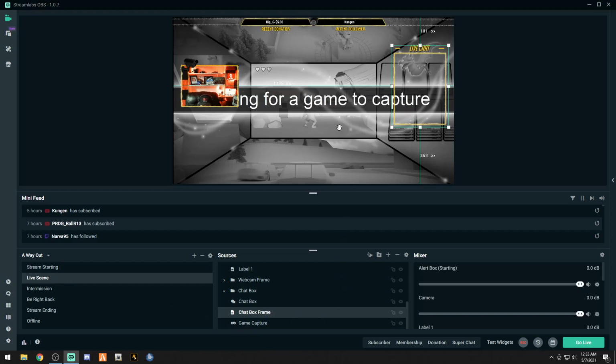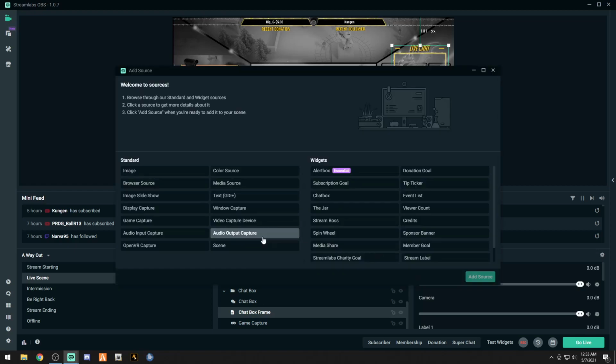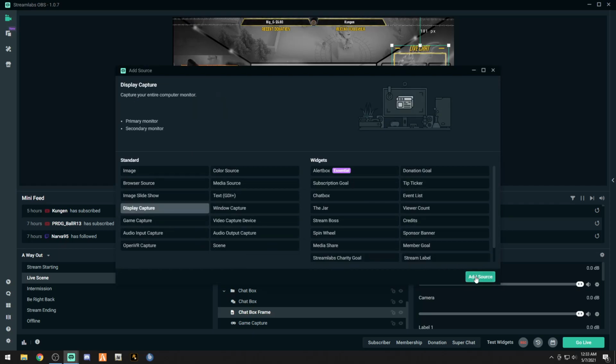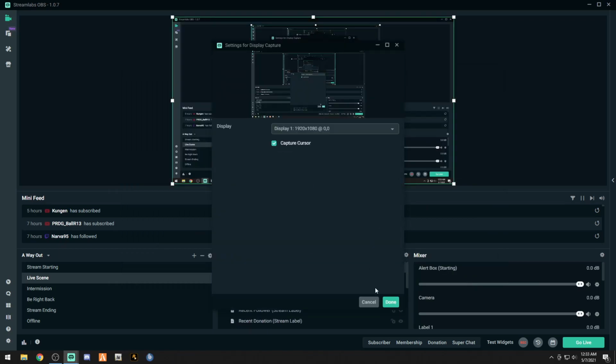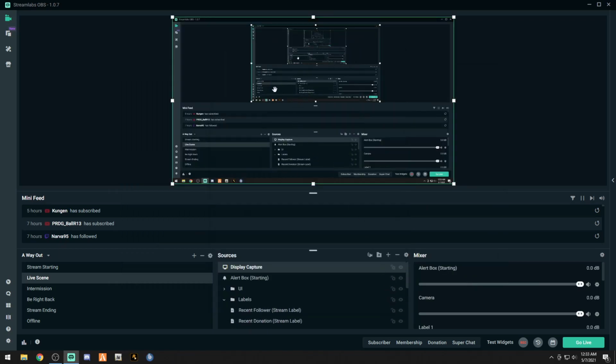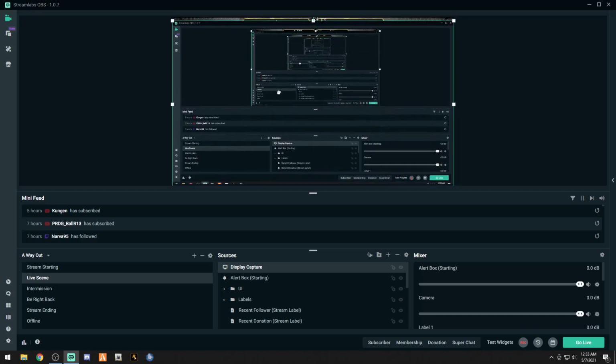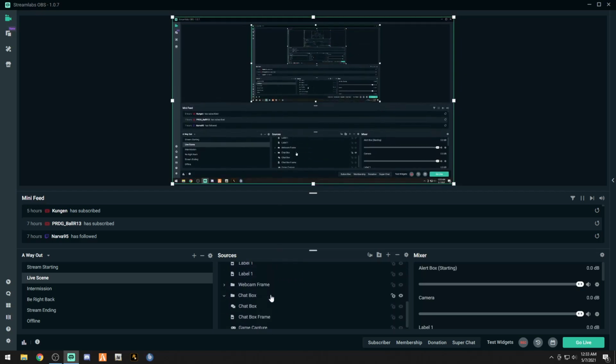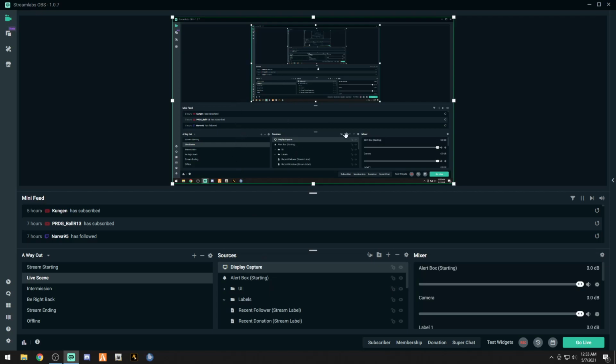Now, this will not change unless you have a game started. Let's say you want people to see your desktop. Now, this is going to be a little trippy for y'all because it's going to double up my desktop. Let's click plus, and you're going to go to display capture. All right, you click display capture, click add source, and done. So now it's got the display capture. And again, you can drag it all the way to the bottom. So this is like if you're doing a giveaway and you want people to see your desktop because you're going to spin a wheel or something. Again, you're going to drag it down.